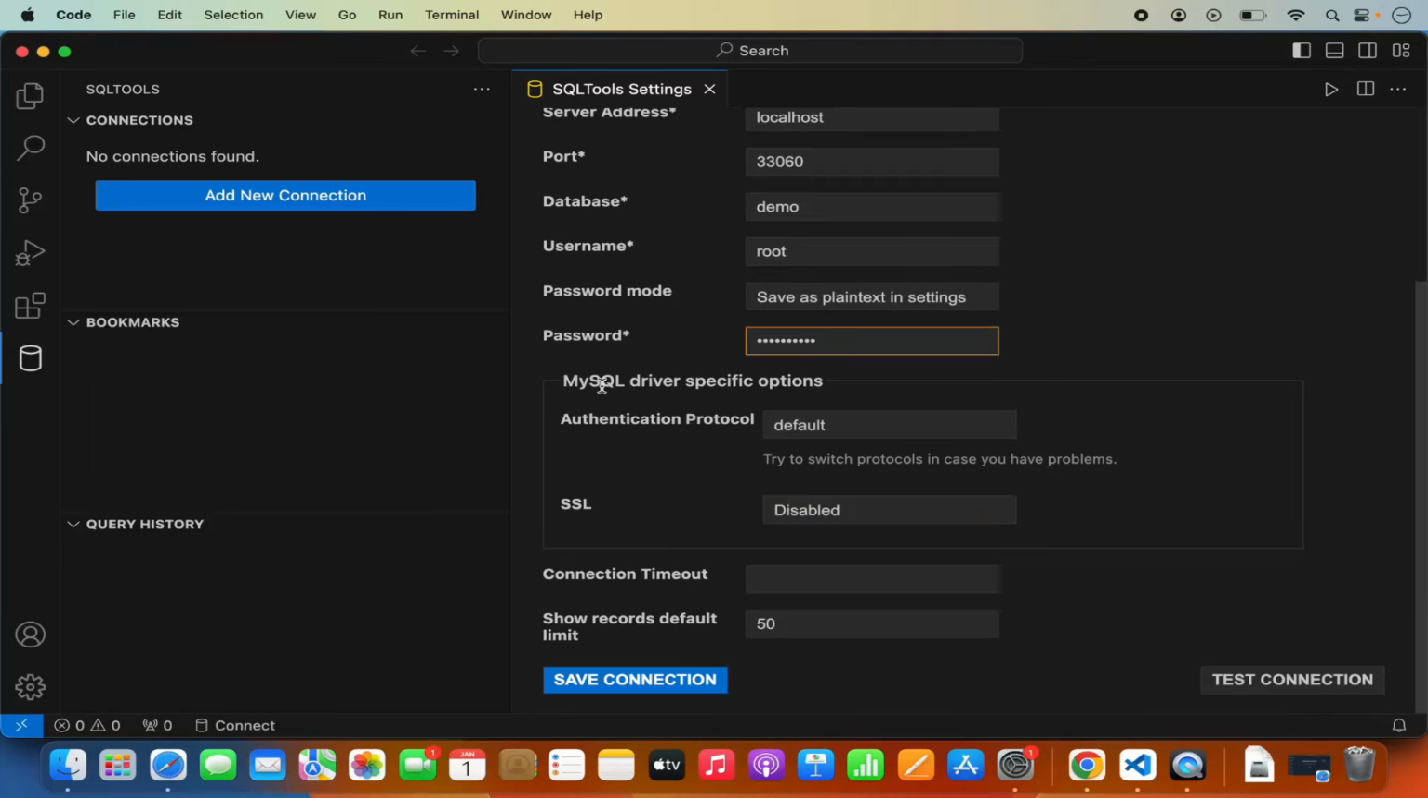Now here under MySQL driver specific options, we need to select X protocol for authentication protocol. And if you are using SSL connection for your server, then you can use enabled, otherwise leave it as disabled. You also need to provide the connection timeout for your MySQL server connection. I'm going to provide 30 here, but you are free to provide any other timeout. And then you also have the option for show records default limit here. By default it's 50. I'm okay with it, so I'm going to leave it as default. Once you have given all these configurations, you can also test your connection by clicking on the test connection button.